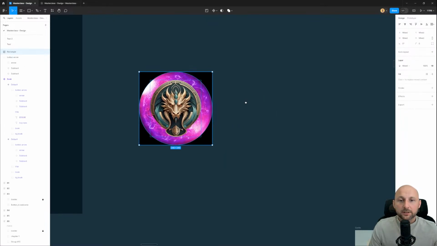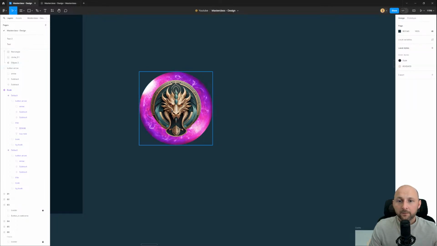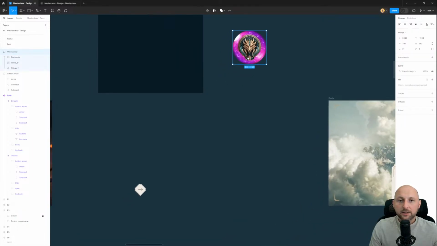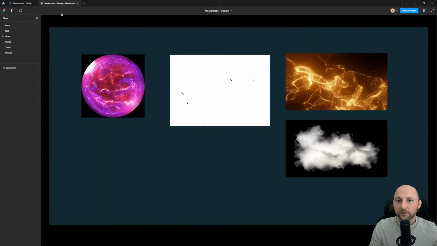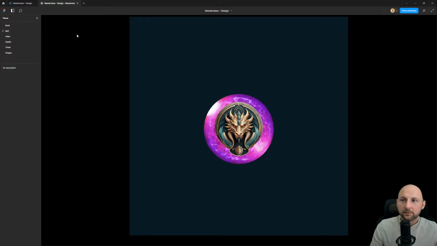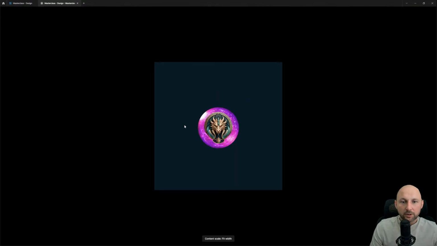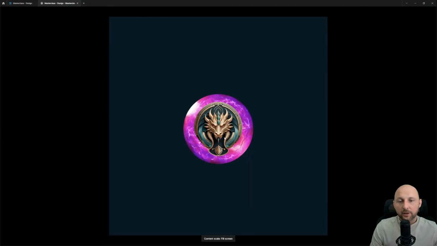So let's align center, then select all these layers and create mask. Now I have this mask and inside it the animated sphere and dragon. So let's check in test. So now I have this sphere and dragon.